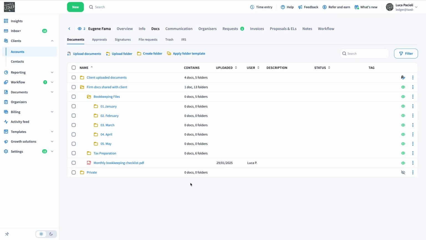But here's a pro tip. If you have a lot of clients who need both services, there's an even better way to save time. Instead of applying two templates every single time, you can create one combined template that includes all the folders and subfolders for both accounting and bookkeeping. Here's how you do it.